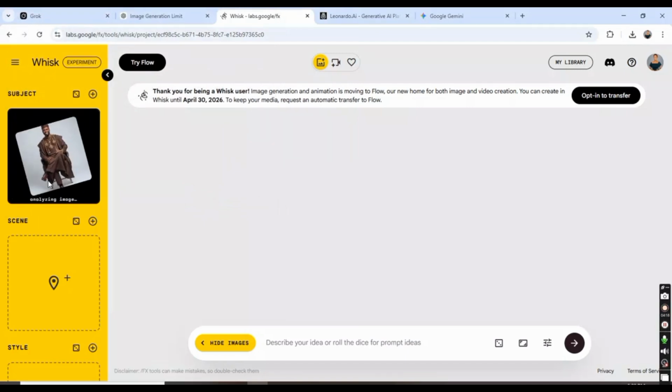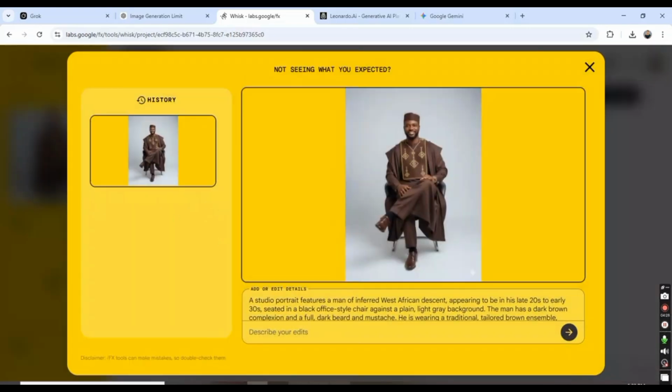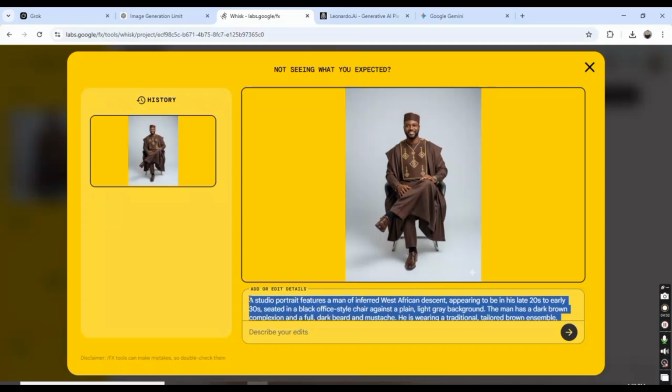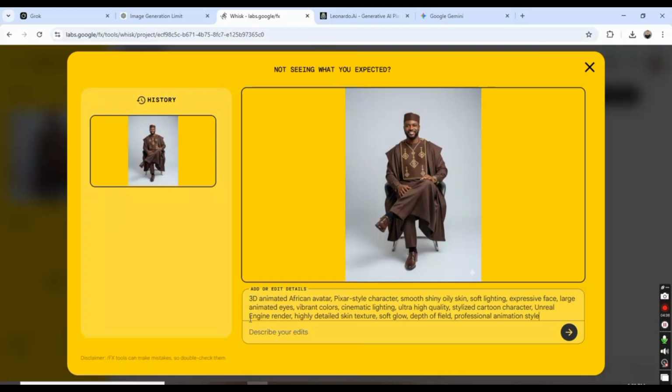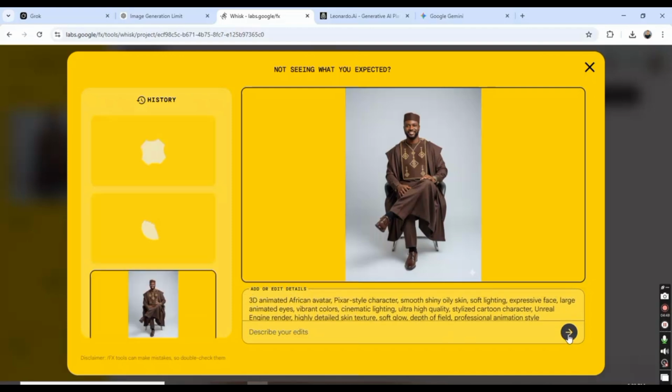At this point, you have to wait for it to finish analyzing so that you can prompt it. So it's done analyzing. So I'm going to click here. At this point, here is the image prompt. So I don't want this image prompt. What I want at this point is to turn this particular image to a 3D avatar. So I'm going to paste my prompt here. See, here is my prompt. You can screenshot it so that you can use it to create your own. I'm going to just click here to send. Then we wait for the results.